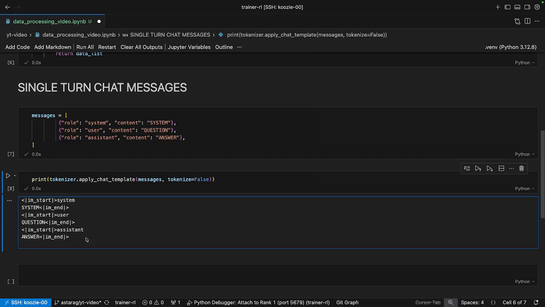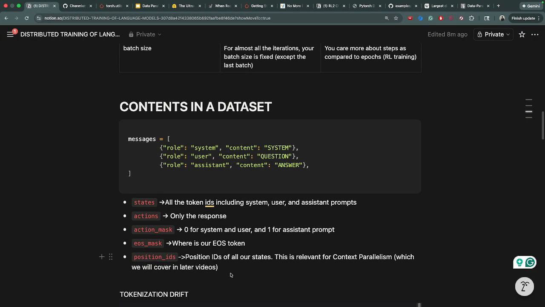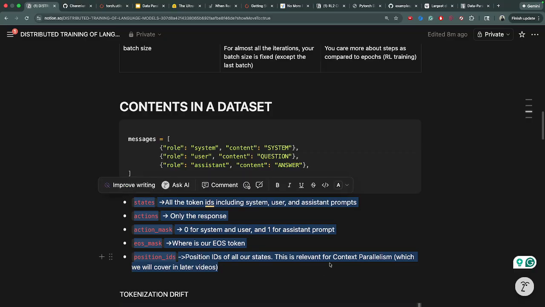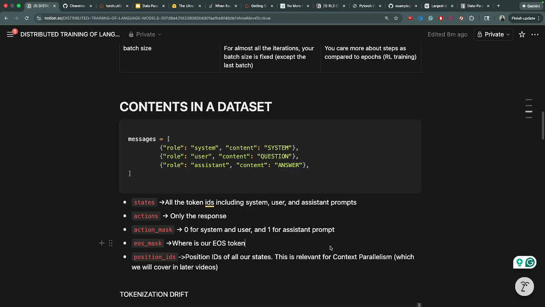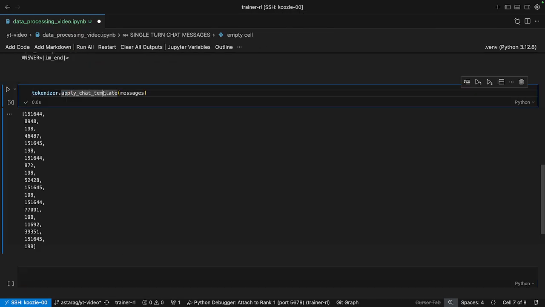Now let's see what kind of pre-processing you would do on this singleton chat messages. In the RL2 library, they extract these things from the dataset: states, actions, action mask, EOS mask, and position IDs. States are basically the token IDs of all the system, user, and assistant prompts. So if I go back here and print tokenizer.apply_chat_template on messages, this is states.